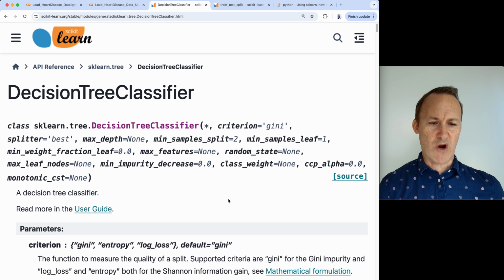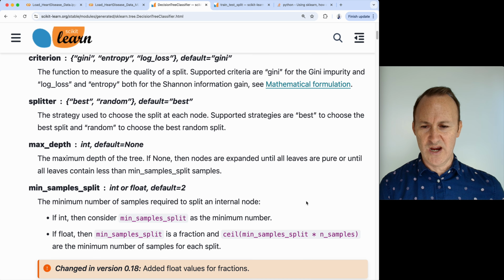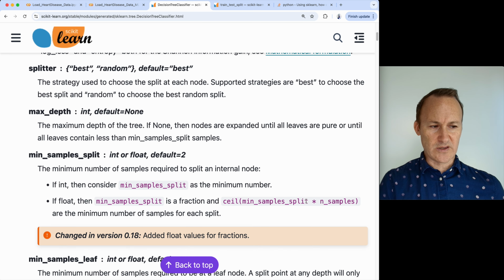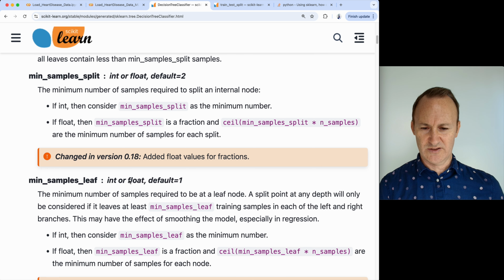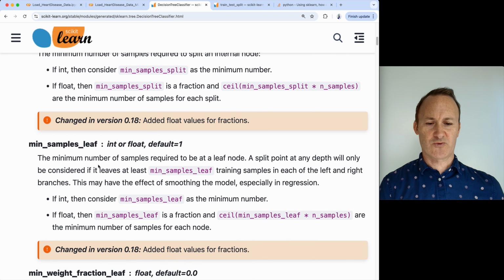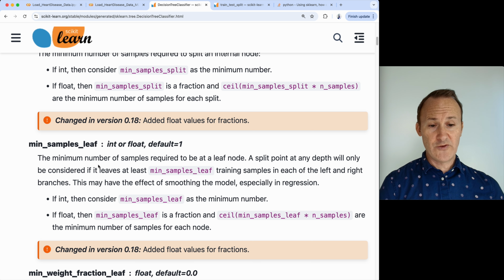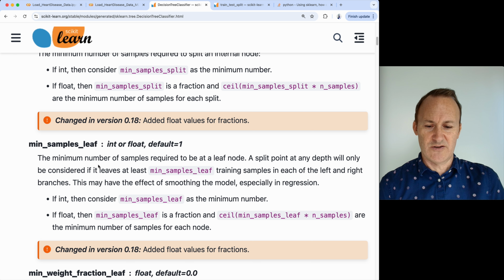But you could try one of these, like let's consider min samples per leaf just to try another one. So what does this tell us? The minimum number of samples required to be at a leaf node. Those are the answers, okay? And the idea here is it's going to keep splitting until you get some minimum number.